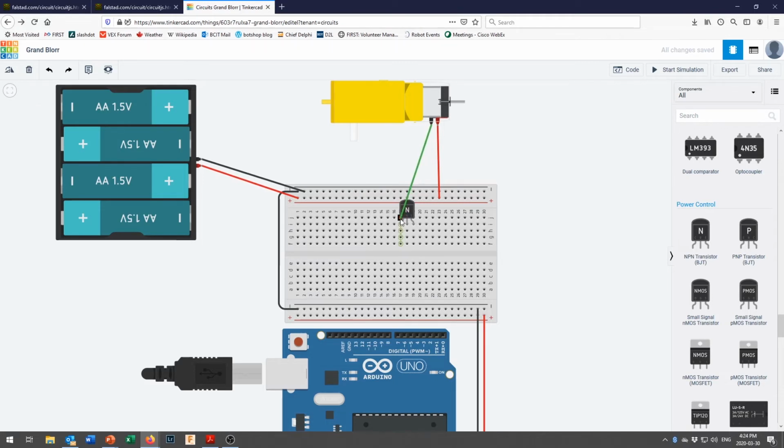I want to get in right behind it. Let me move this transistor down so that I can get in right behind it. So now the electricity is going to come out of here, come to the collector, and then go back to ground through the emitter. So I've got that hooked up as black. Let me just put that back into place.